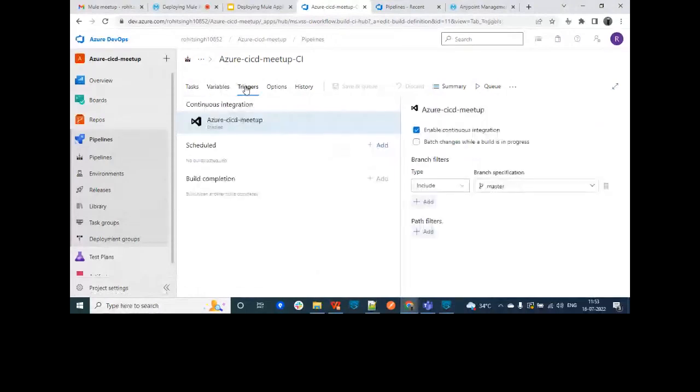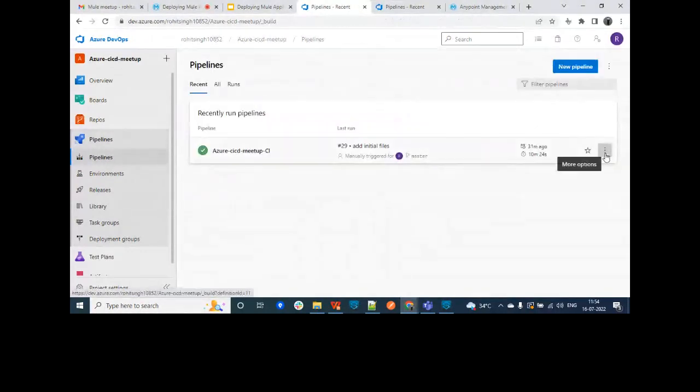Now going back to the triggers section, for example, if you click enable continuous integration, it means you want everything automated. If anything is pushed to your Azure repo, that is continuous integration, then CI should start CD also. So it starts the whole pipeline, and your application should deploy on your CloudHub. So if you want to do it, click on this button, enable continuous integration. If you don't want, then you need to manually run your pipeline.